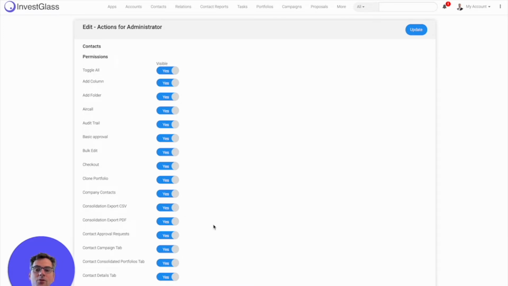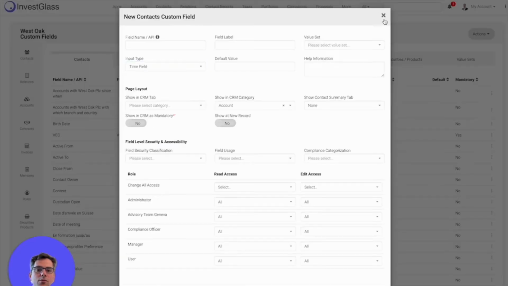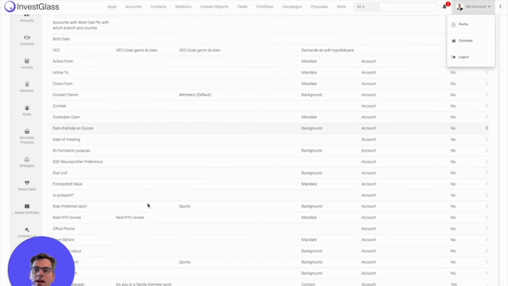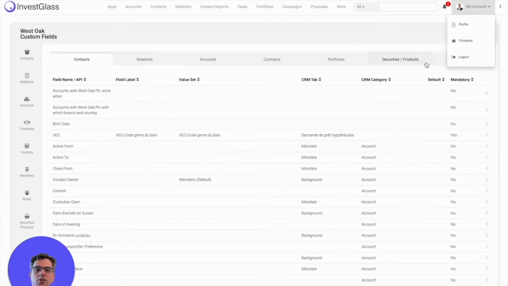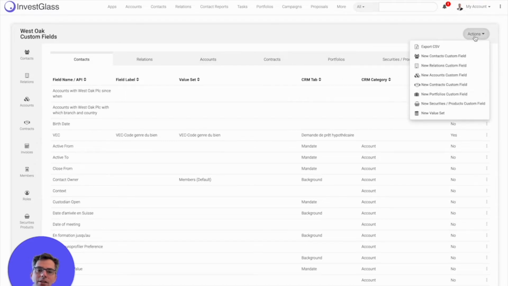Now, once you set up the roles, you know who is going to have access to which feature inside InvestGlass. You're ready to customize fields. Again, you go to My Account Company and go down until you find the custom fields. You should normally have a list of preset fields within InvestGlass. Perhaps you ask for an empty version of InvestGlass, then you have no fields. If you want to create fields, go to Actions, and then here you can create new fields.